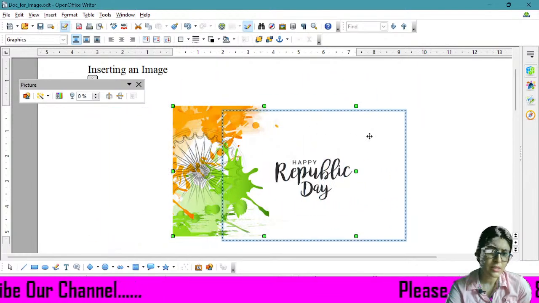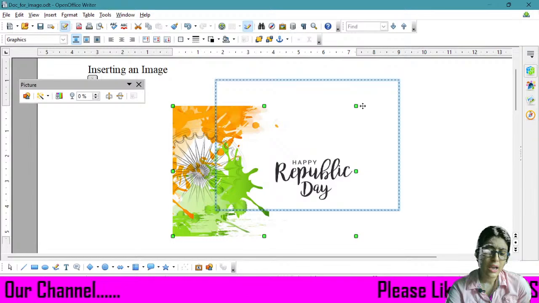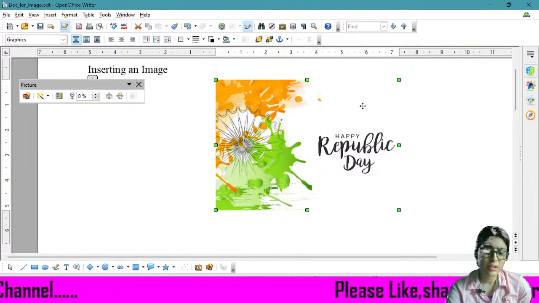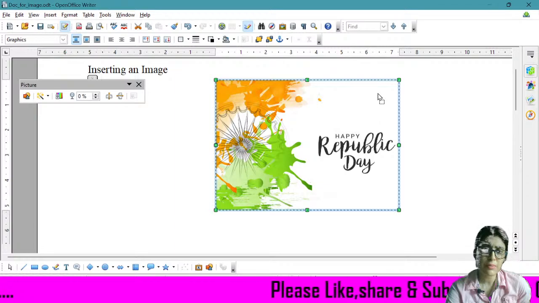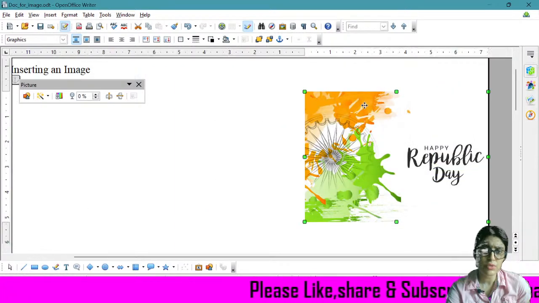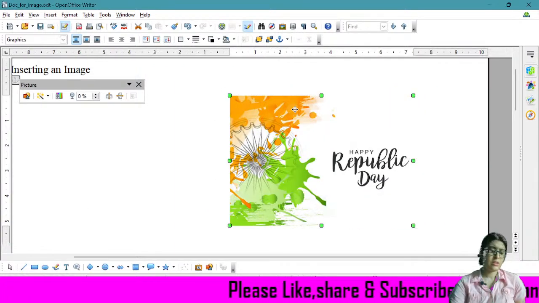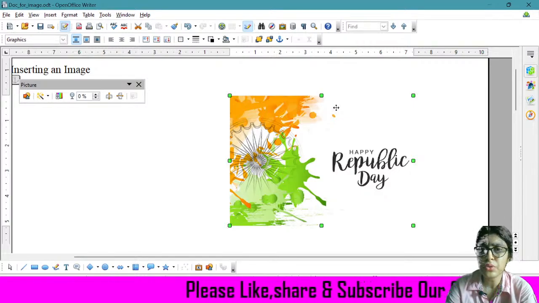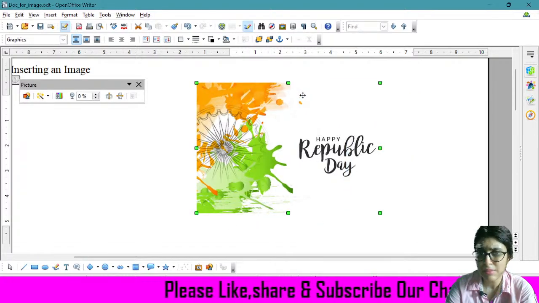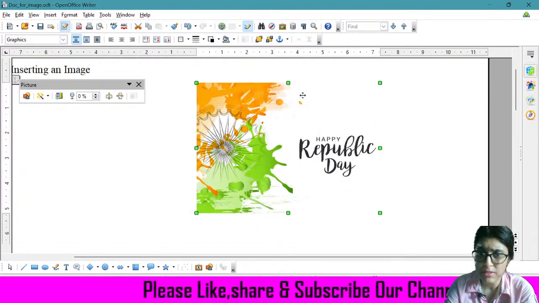I hope you can see and you can understand. I have placed the arrow over the image, clicked the mouse and dragged it from one place to another place. Like this. Very simple, very easy. You just have to practice it a little bit and you will master it.